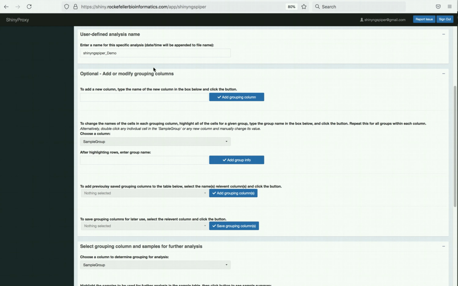Another thing you can do in this set of options is to add a new column.